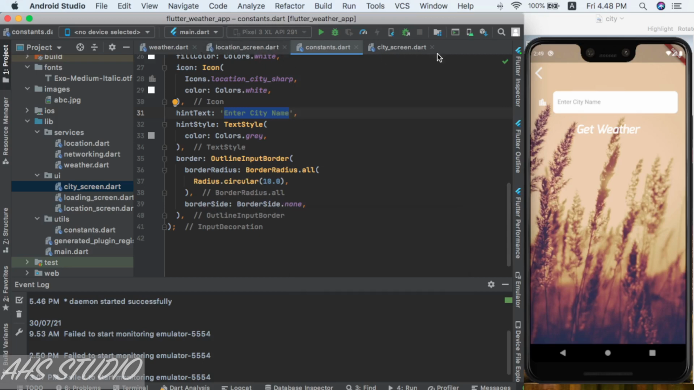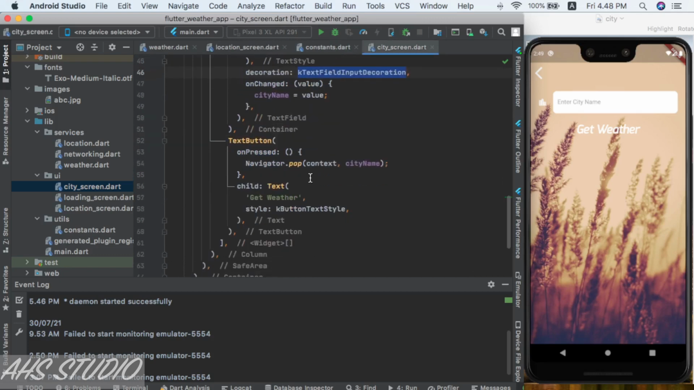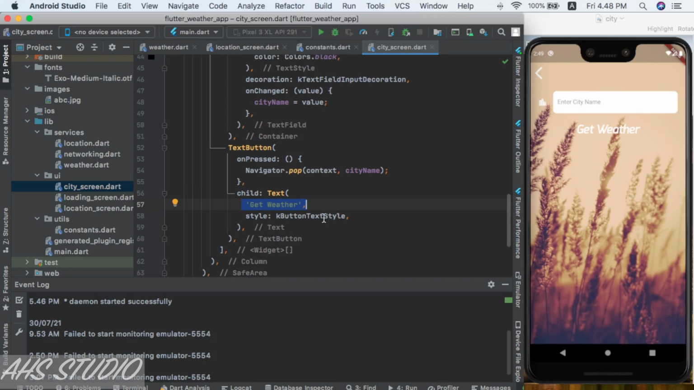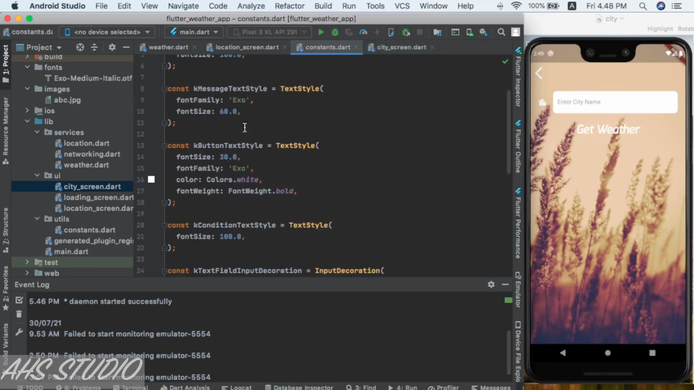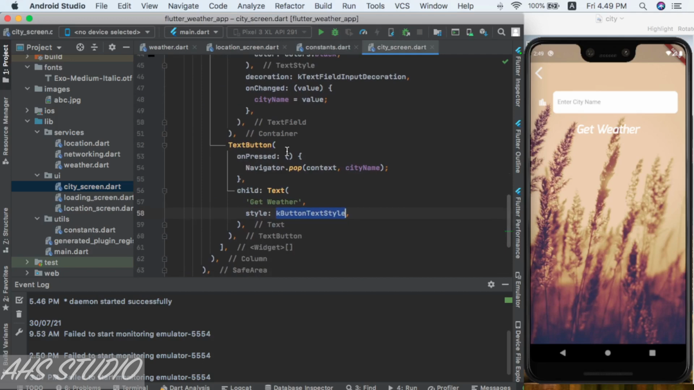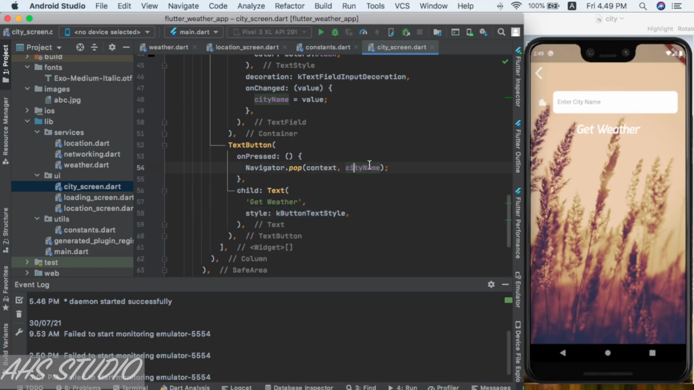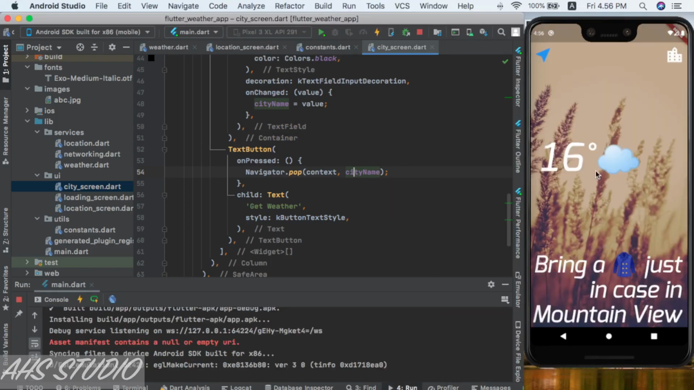So let's go back to the city screen. And the last one, we have a button that has onPressed, also a child of text get weather. As you can see, this is the button of text get weather. This is the text, and the style is also taken from the constant, as you can see here. And now what will happen on pressed of this button? When we press this, it will navigate with the city name. It will close this and take this name and go back inside our first page and load the data for us. So guys, as you can see, this is the final view of our app.